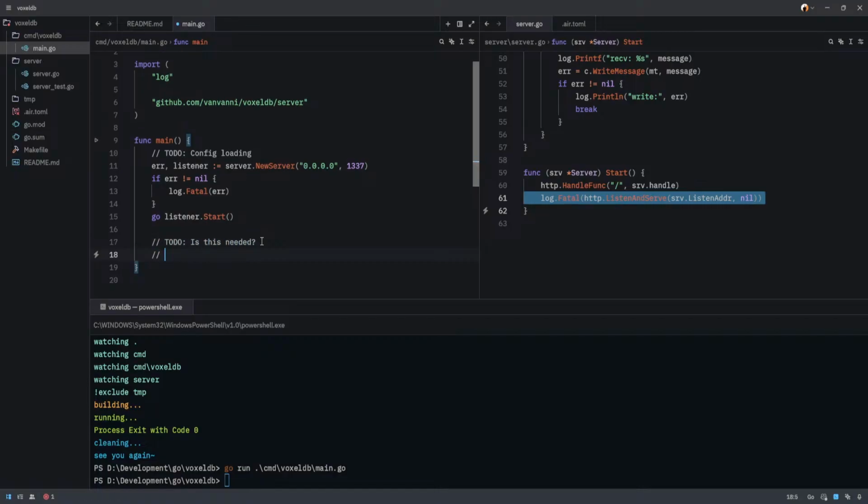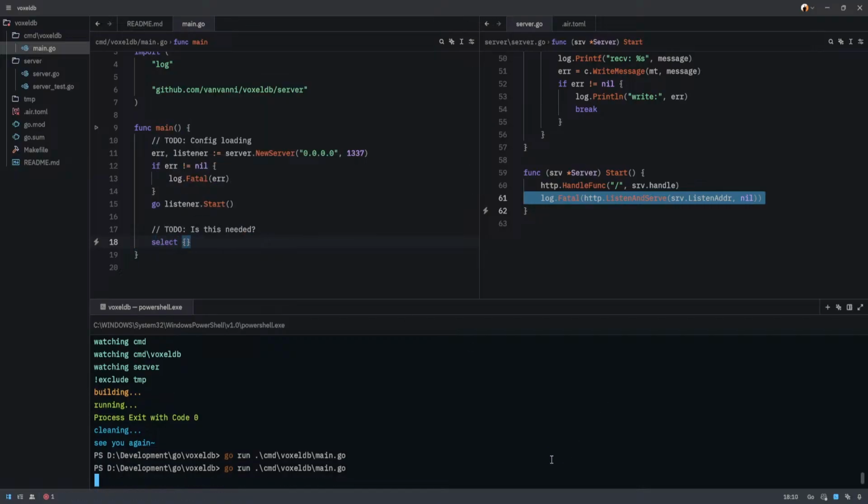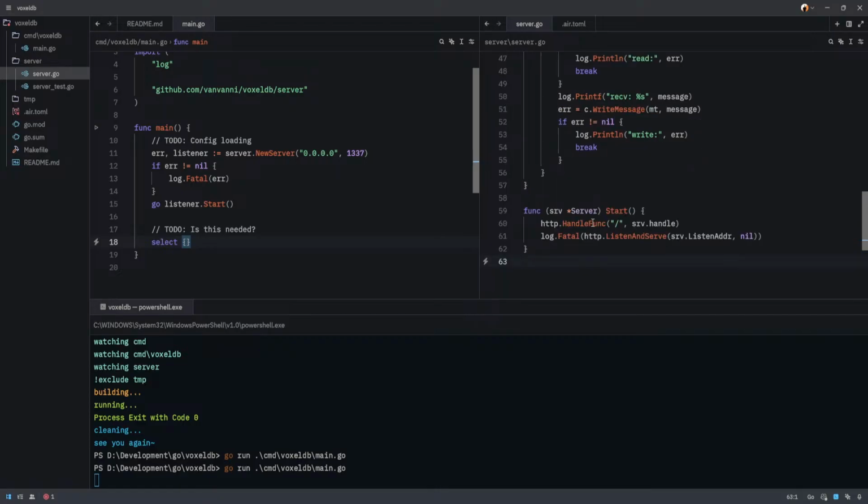I do think that's actually needed. Let's do it for now to see if that works. And then later we should replace it with a wait group for also a safe shutdown. See? That worked. Cool.